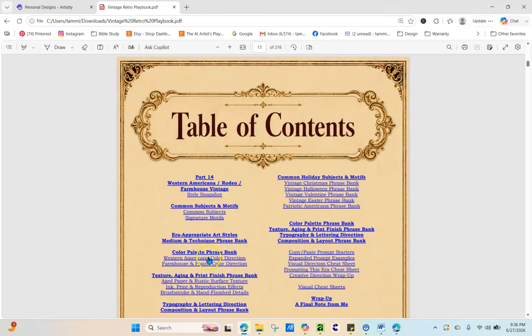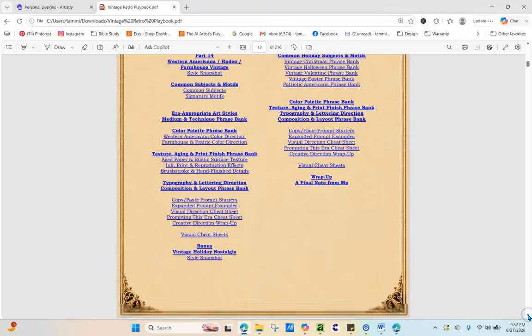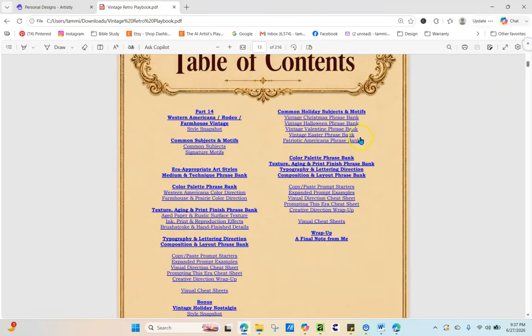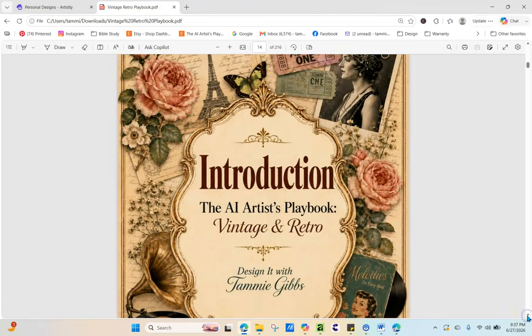And then we go down into, we have like a bonus vintage holiday nostalgic area. We have included, you know, like common holiday subjects and stuff. All of that. So it's a very complete coverage for doing retro and vintage and era specific things, so that you know what to ask for when you're trying to do your things.